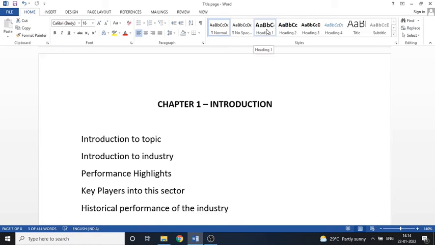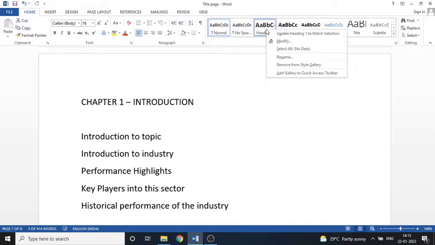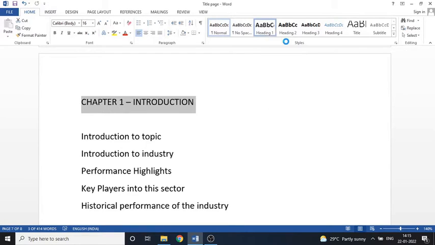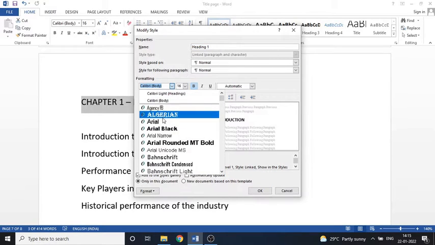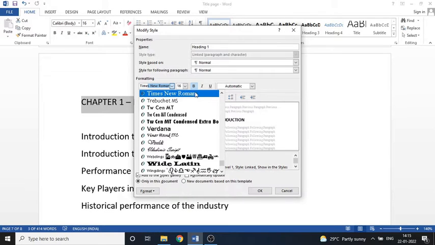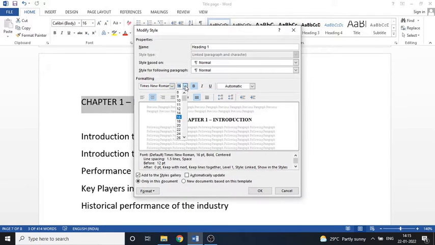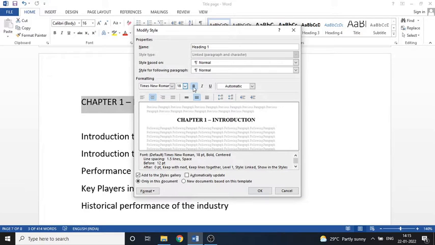If you want to format this separately, how can you do it? You can just right click here, modify, and then you can modify the font. Let us say if you want this as Times New Roman, and the chapter heading if you want it on 18. If you want bold, you can just make it bold, and you can make it center aligned also.